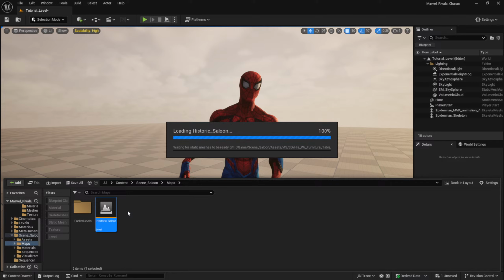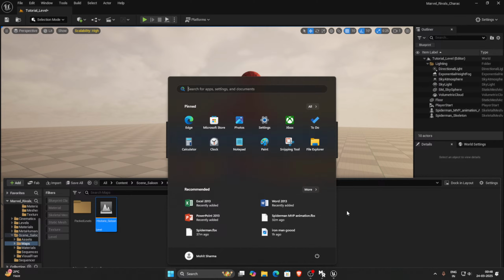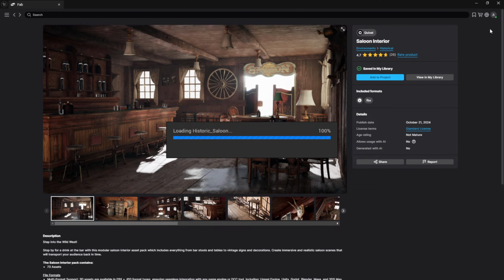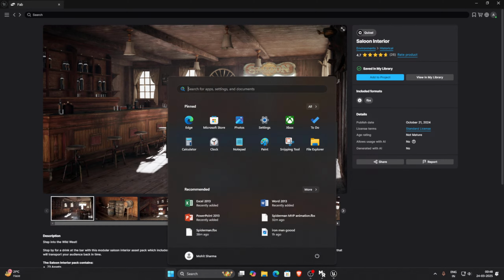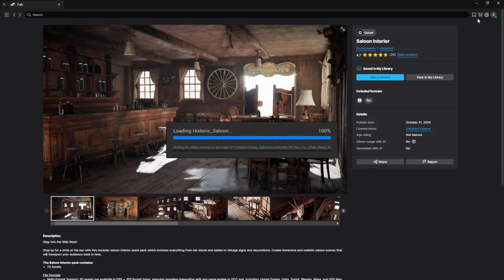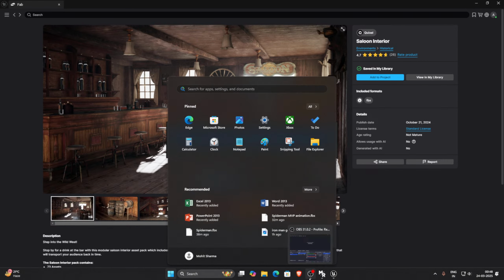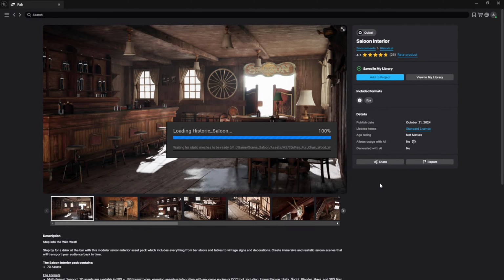So let's just wait to load this saloon, and let's see how it looks in our case. If you have ray tracing, your scene will probably look better. So let's just wait here. Let's close this Fab thing. I can't close it. Okay, let it open. The Fab thing is very heavy. I don't know why they made it so heavy. No idea, but yeah, it's heavy.